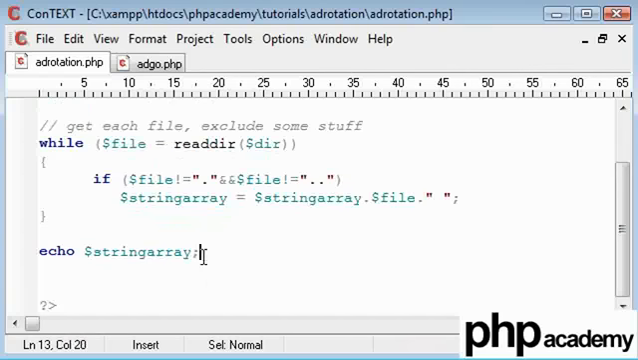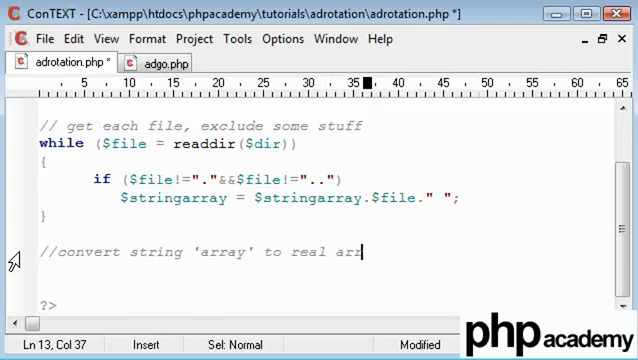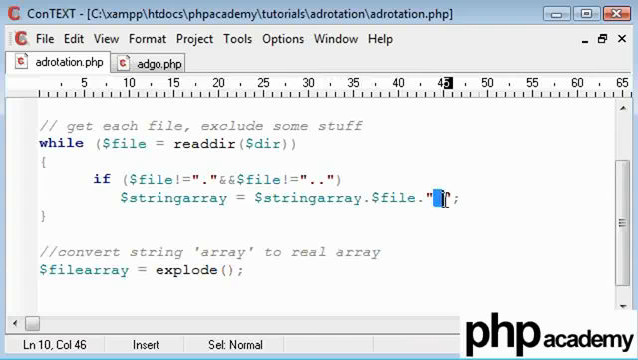Okay, so now we need to convert string array, in inverted commas because it's not a real array, to a real array. And we're going to do this using the explode function. So I'm going to create a new variable called file array and use explode. Now to separate, we've used a space, so our initial parameter will be a space. That's the pattern repeating for the space that we've used between each element that we're going to add to the array. So this will be taken from string array, which we've created, if you can follow that.